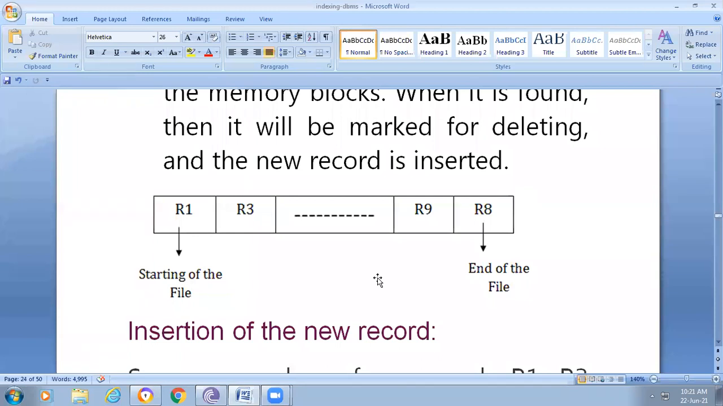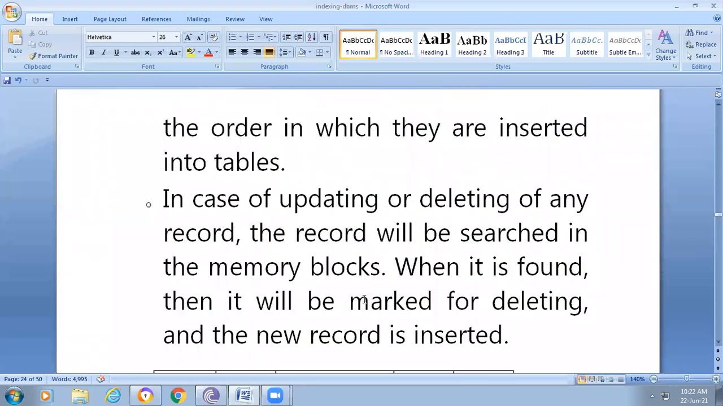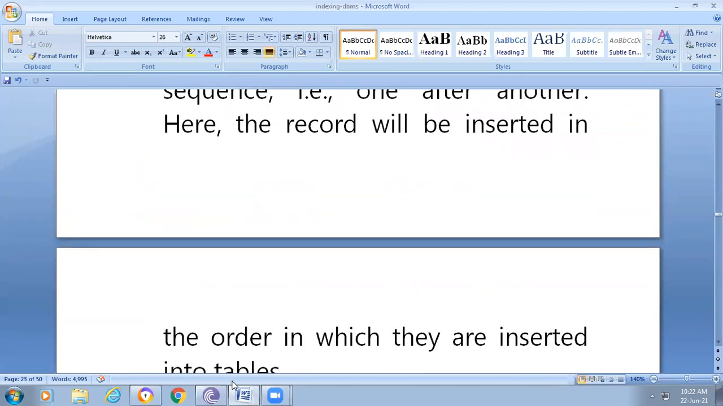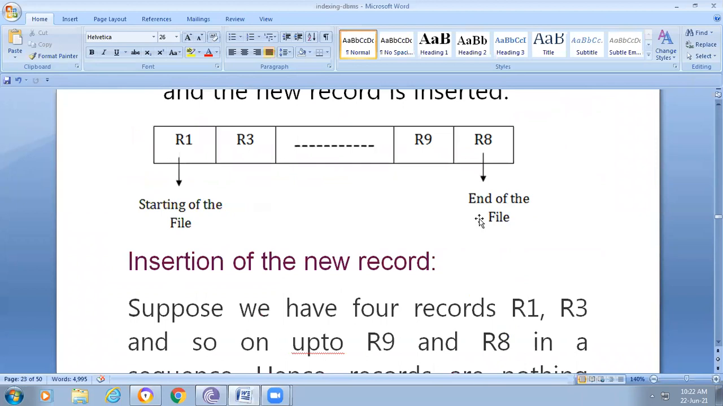If we want to retrieve any record from the data structure, how can we retrieve it? First of all, we search the first one, because it is a queue data structure: first in, first out. The first item is checked to see whether it matches our required record or not. In file organization, whenever a new data item is entered, it is added at the end of the file.